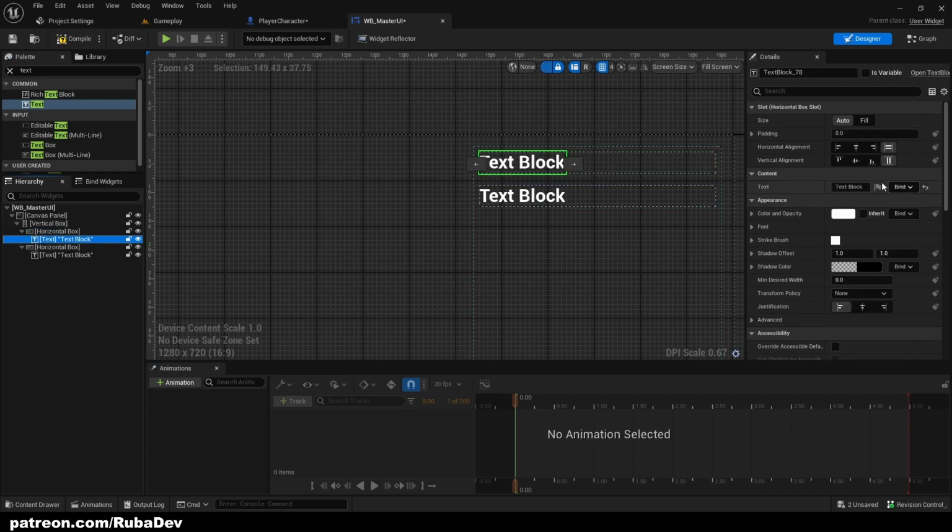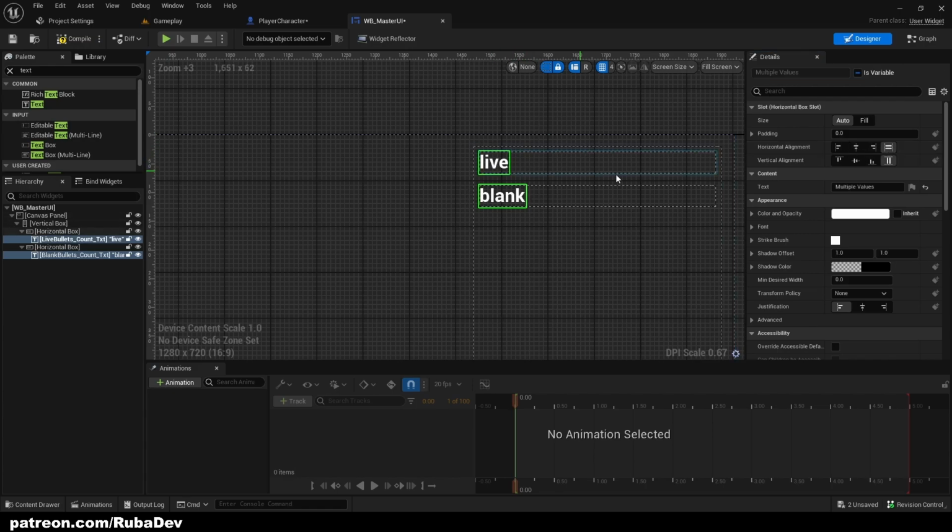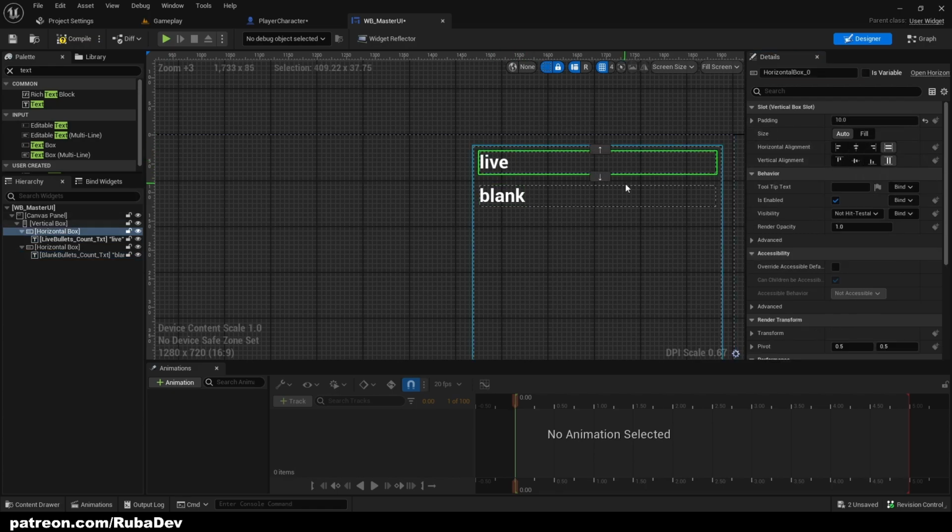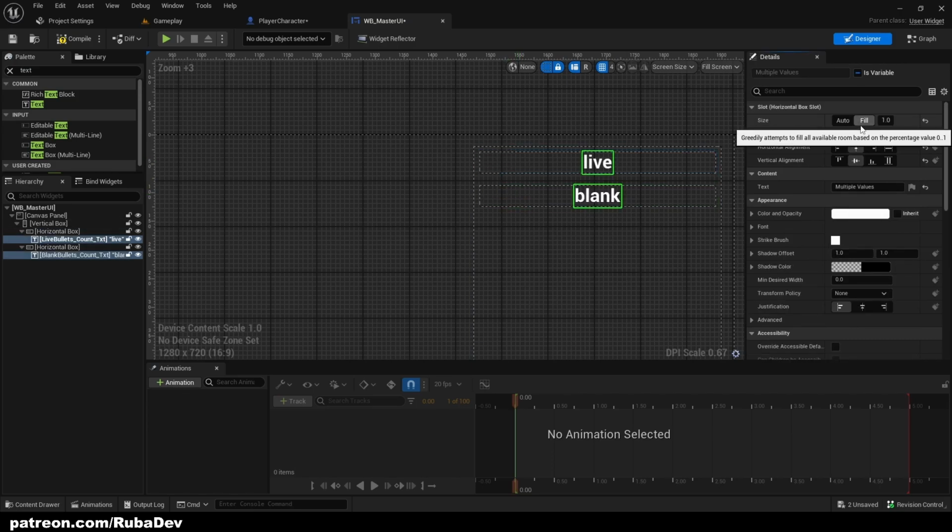So this is going to be our live bullets count, and we can just add underscore text so we know it's a text, and under it the text is going to be blank bullets count, and let's make the placeholder live blank so we know what it is all about. We can also select both and anchor them to the middle, but first we need to select fill like that.